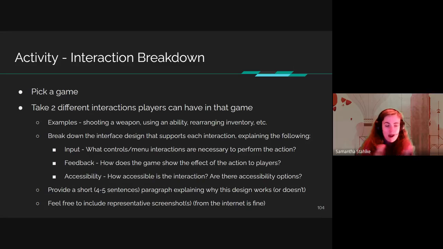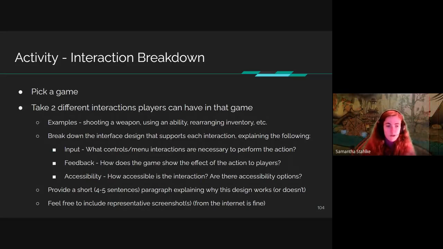So given the amount of time you have, I expect about a page of writing in total, half a page for each. Basically, a couple sentences for input, feedback, and accessibility, then a short paragraph after that. Probably about a page. Don't spend too much time on it. I mean, you can if you want. Let's do it by 11:59. Basically, you have the next 40 minutes to work on it, and that should be enough to get the full mark.